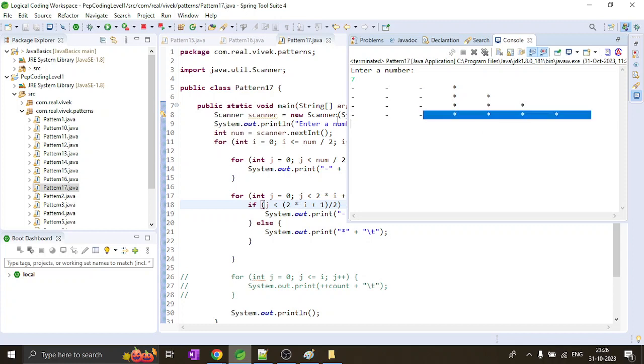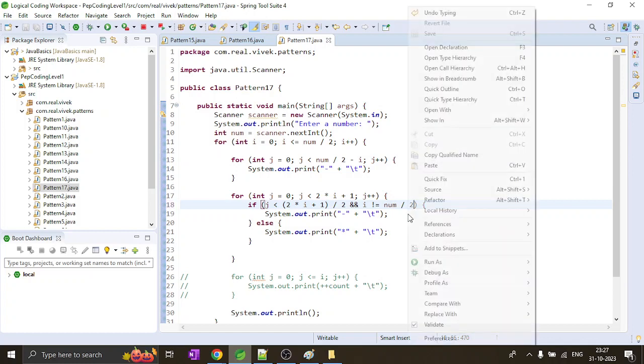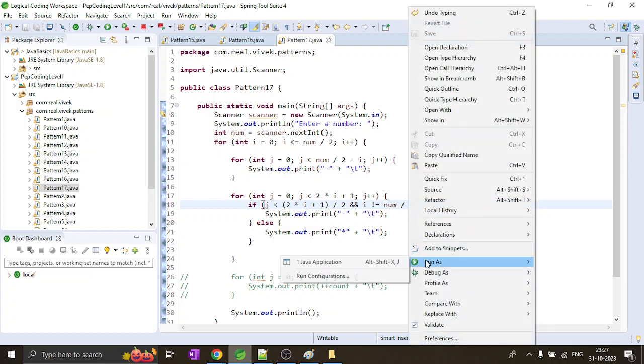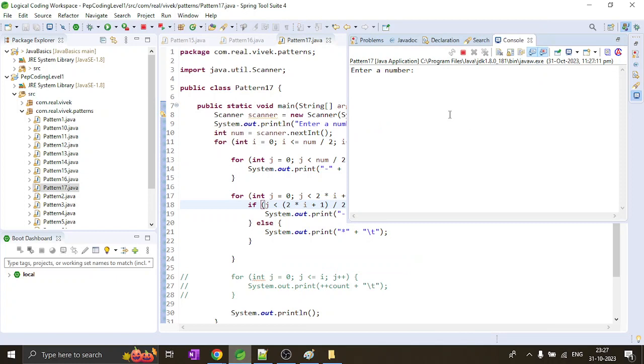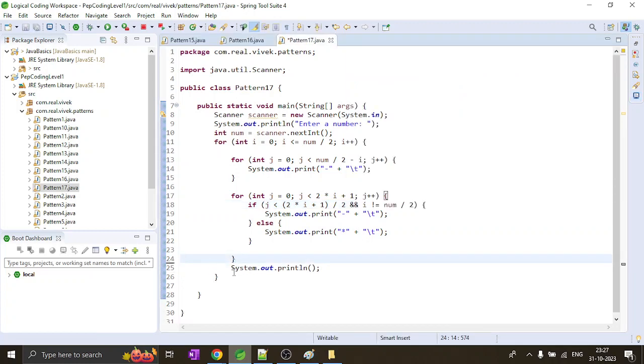But we want this last row, right? So what we can do is have another condition here: I is not equal to num by 2. So hopefully this gets us the desired output. The first kind of a knife pattern that we have. Then we just want this pattern now, so what we can do is have that pattern.